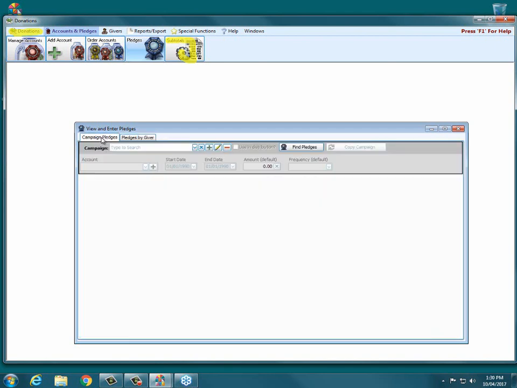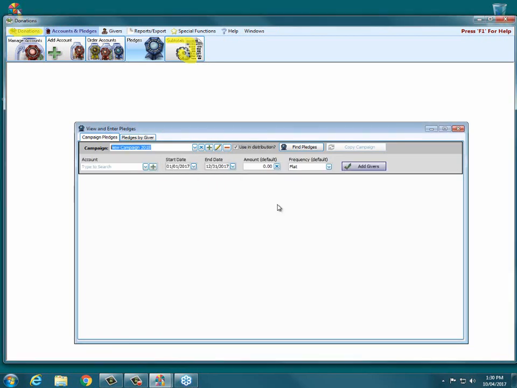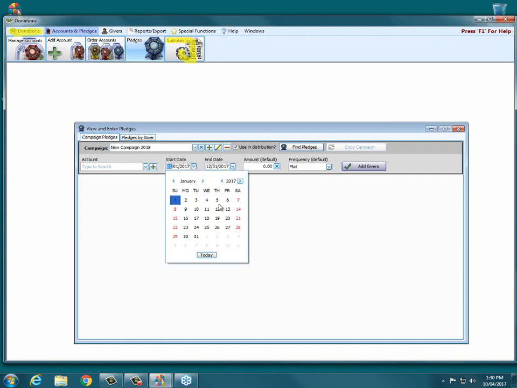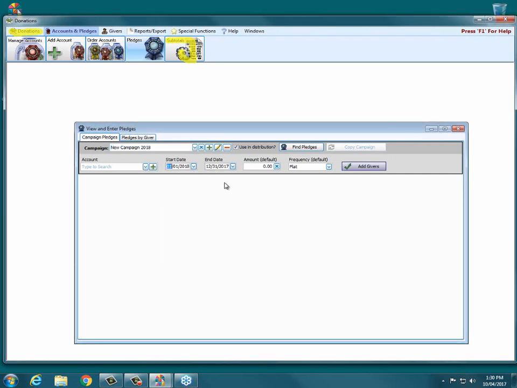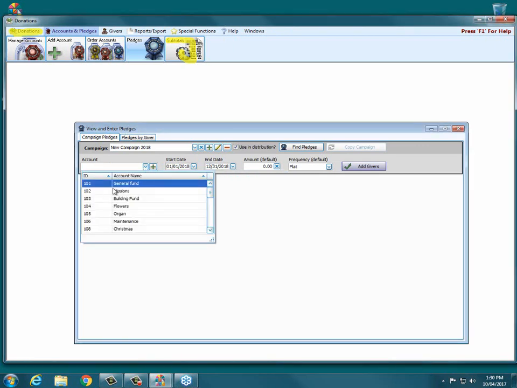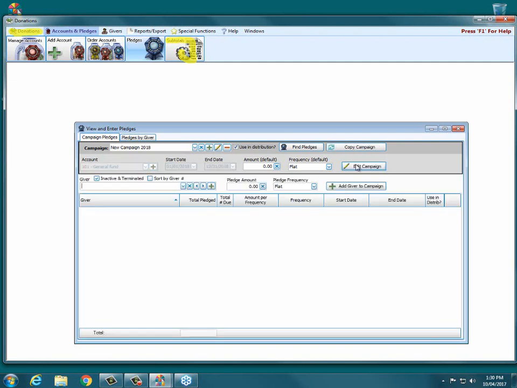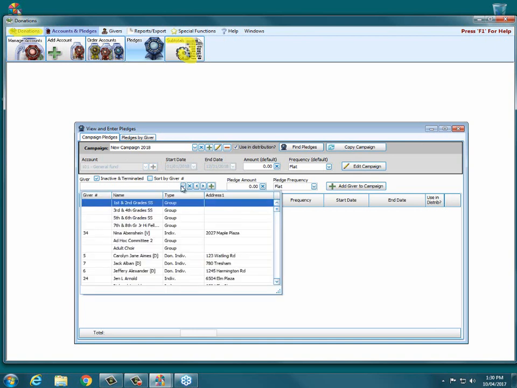Or you can set up a new campaign here on this screen. If you click add campaign, we'll just name it something 2018. When you're setting up a new campaign, you want to make sure you're putting in the right start date and end date for it, choosing the right account. And then once you have everything set up, after you click the green plus sign, you then click add givers. And this is where you will add people's pledges to that campaign.